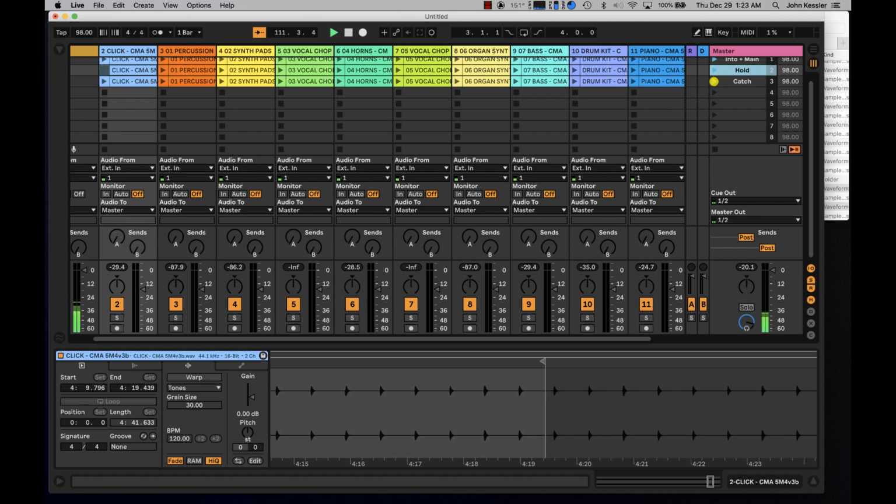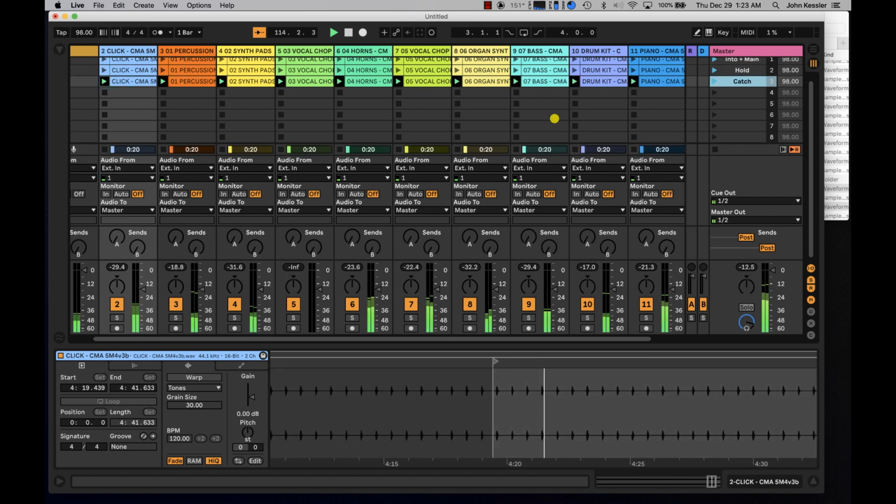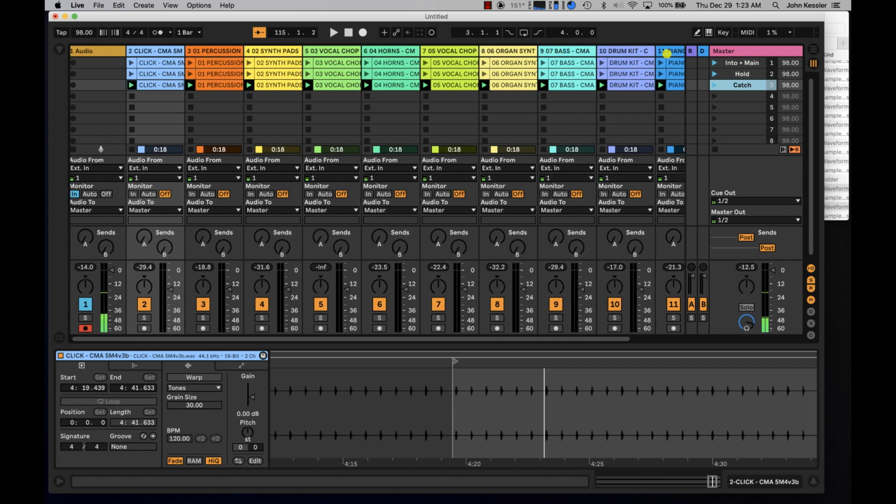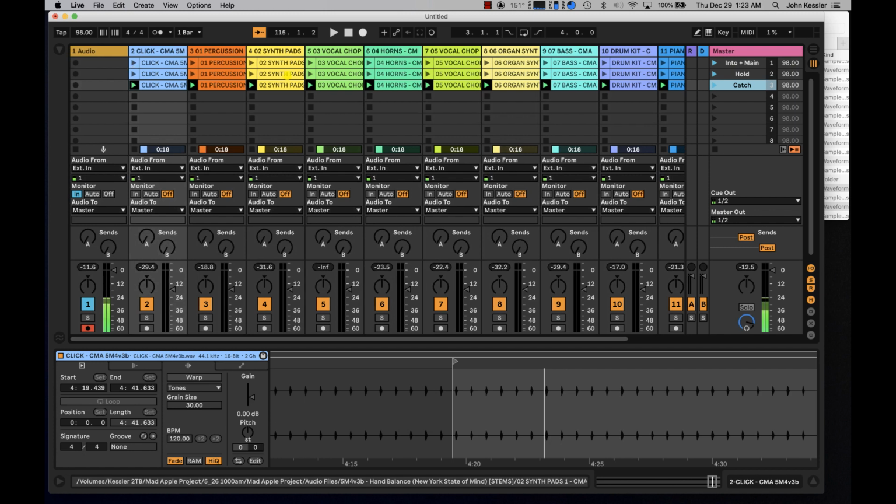And now they can do their flourish, and when they're ready to catch, they can catch, and the song will end. So nothing too difficult there. That's all straightforward, no loops.